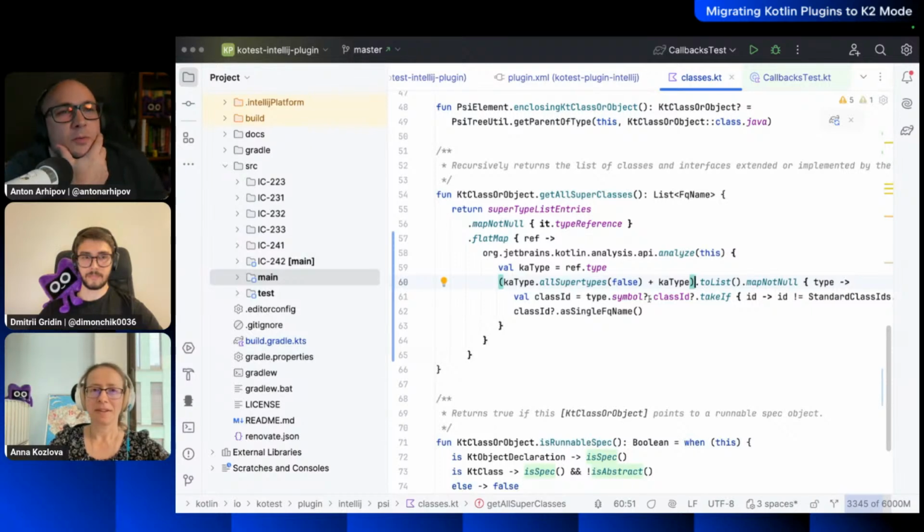Cool. But what should the developers do who want to maintain just one version of the plugin for both K1 and K2? If they want to support only latest versions, then this migration would work both for K1 and K2 because Analysis API hides this, and there is implementation for K2 and implementation for K1. In most cases, it works fine. Okay. All right.